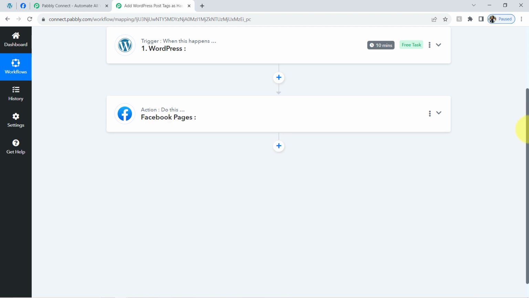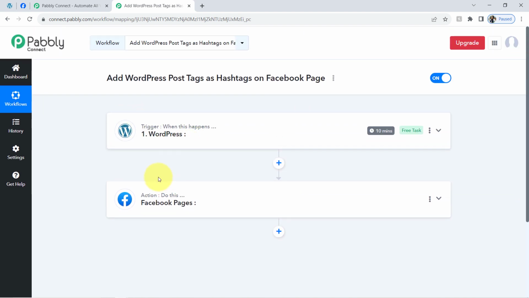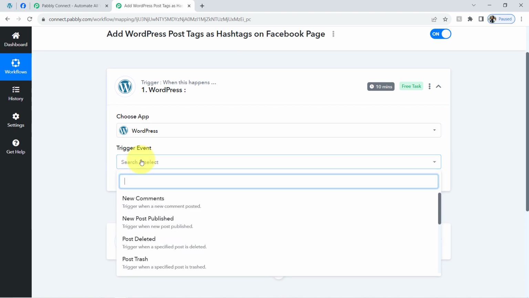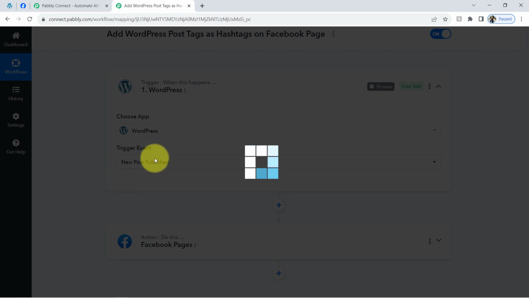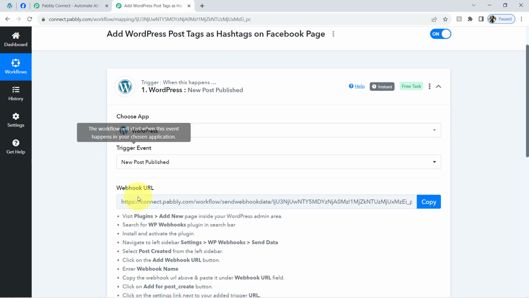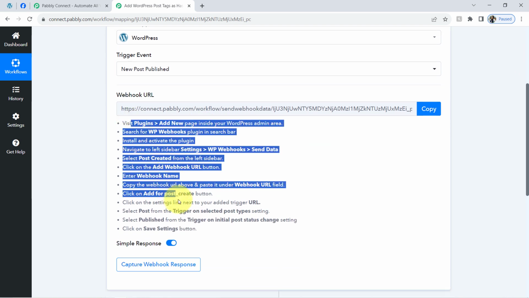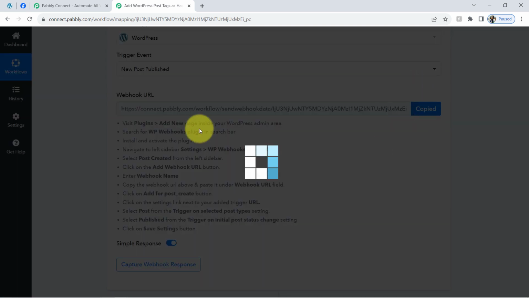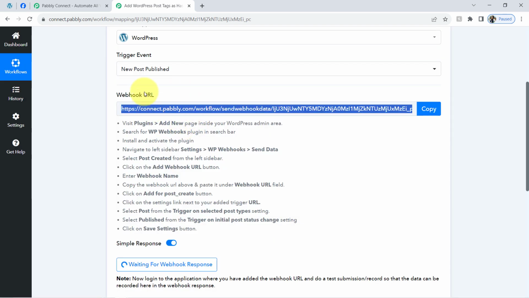Okay, and now the idea here is I am going to connect these two applications one by one with the Pabbly Connect. Okay, so let's connect this WordPress with Pabbly Connect. So selecting the trigger event, that is new post published. You can also read the instructions. Trigger when a new post is published. Okay, so yes, I want to perform the same, so I have selected the same, and here you can notice a webhook URL is provided along with few set of instructions. Okay, so with the help of this URL only we are going to build the connection. Okay, so I have copied the same.